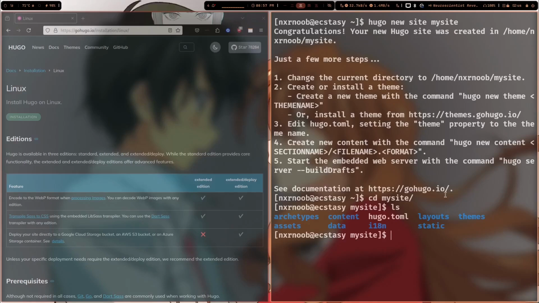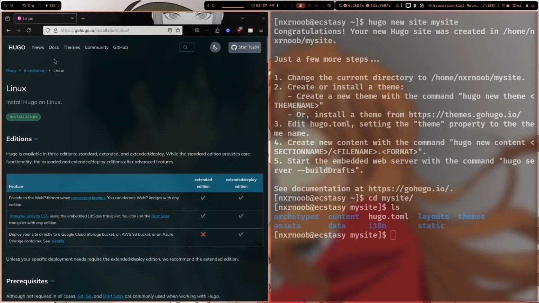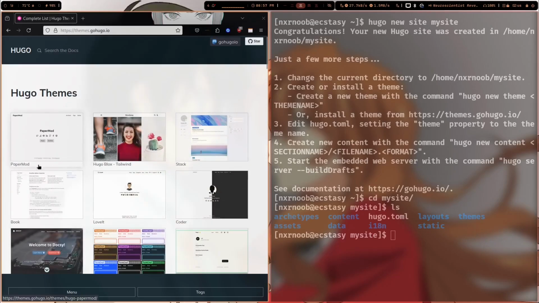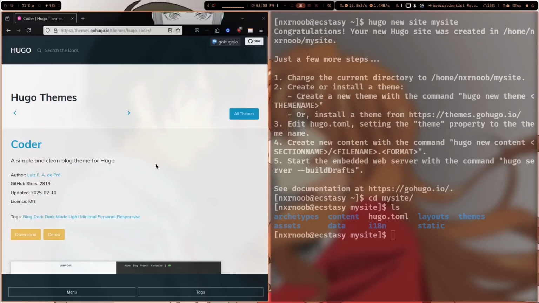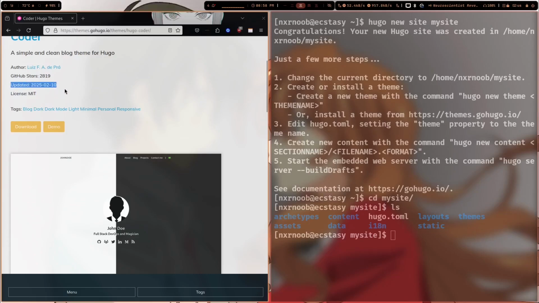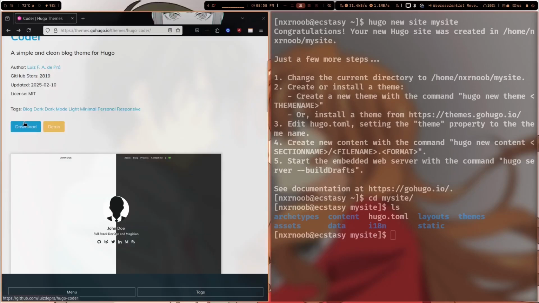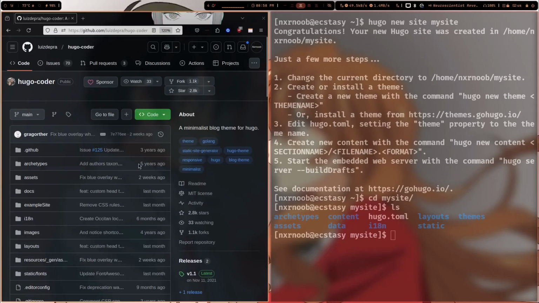In this tutorial, I'm going to be showing you guys how to use a third-party theme so that you can get started quickly. Let's come back to the Hugo website and click themes. We can see so many themes available, and we can choose any one of them. I'm going to be choosing this one. It says Quarto, so why not? It is updated recently, so that's a good thing. We'll simply click the download, and there is a demo button too, so that you can check it out before using it.